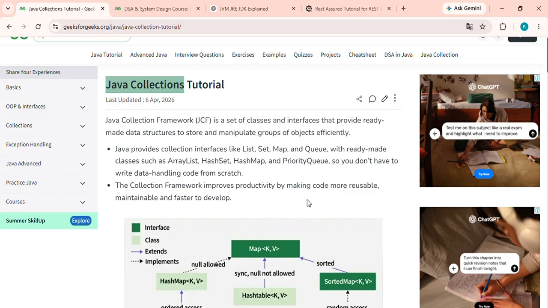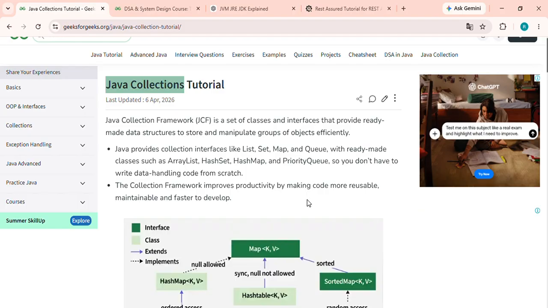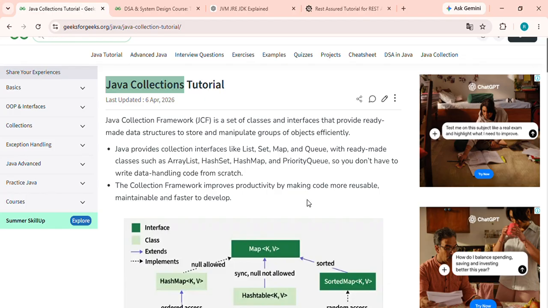So we don't have to write data handling code from the scratch level. Using these, we can improve productivity and make code more reusable, maintainable, and faster to develop for our framework. So this is very helpful while implementing our framework. In the coming classes, I will give some explanation of these collections.